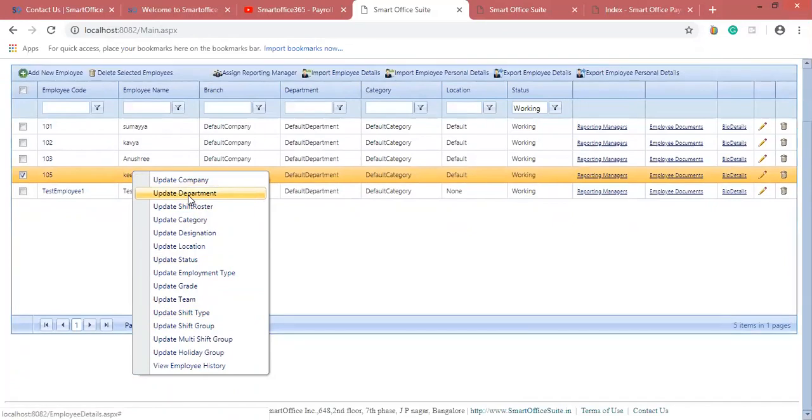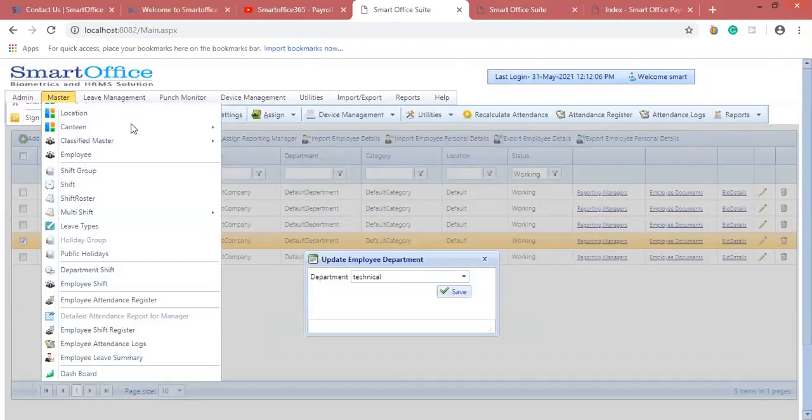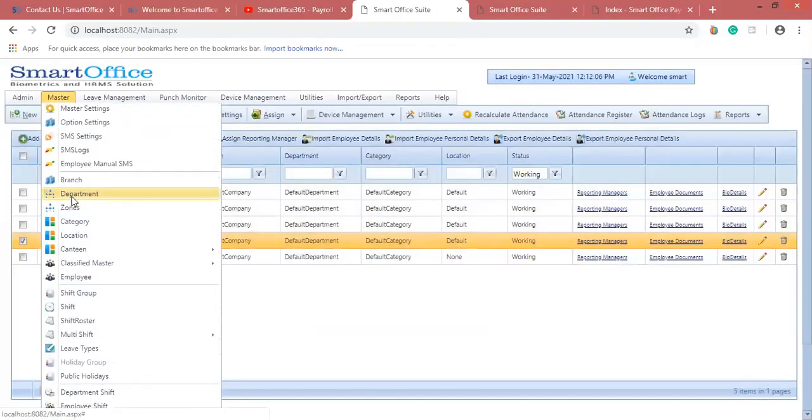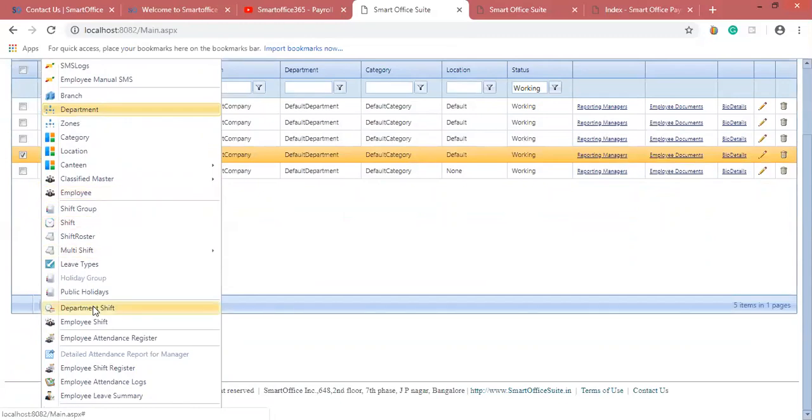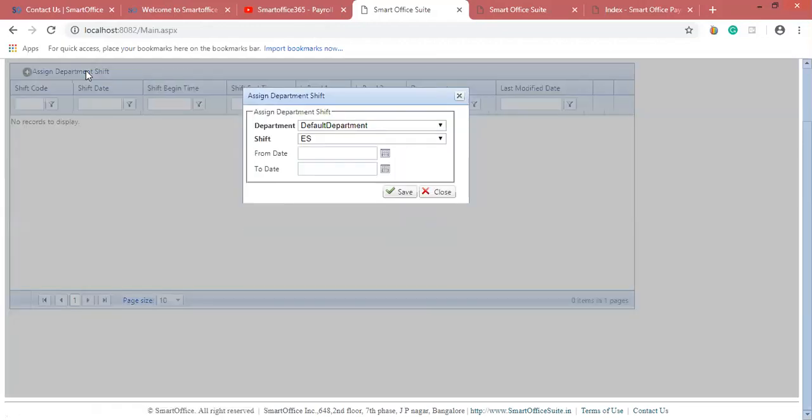Just select the department. So say, for example, you have a management, or you want to create an accounts department or training department, you can just select it. If you want to allot the shifts according to department, then you can go for the department shifts here. It will be easy, as you can bifurcate your employees department wise. Then you can go for assigning a department shift, select the particular department and select which shift they have to follow.